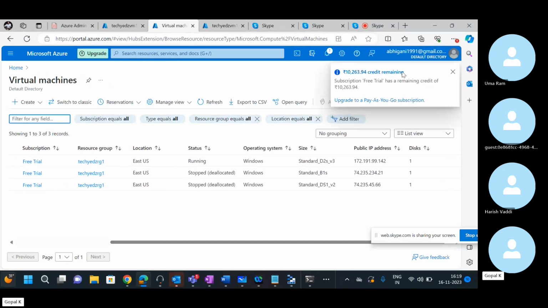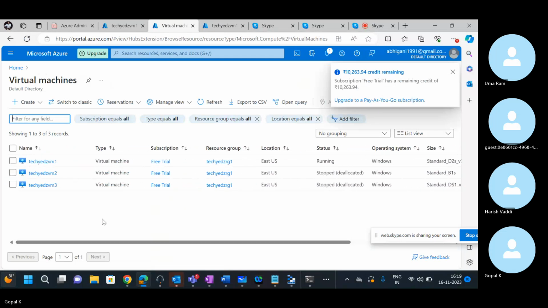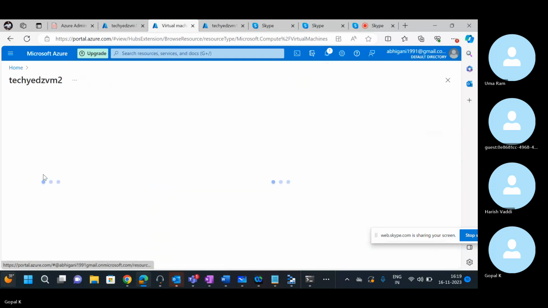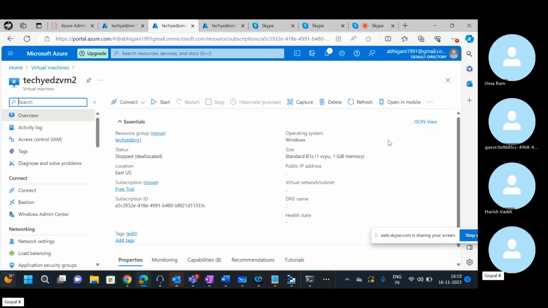See, now it is giving me a pop-up to upgrade to pay-as-you-go subscription. We can click here and upgrade it, but right now we don't need it because we still have this many credits remaining, so we can deploy accordingly. I'll just check this VM2. VM2 won't work. Can anyone please tell me why I cannot configure this VM2 as a domain controller or backup domain controller or additional domain controller? Any reason?